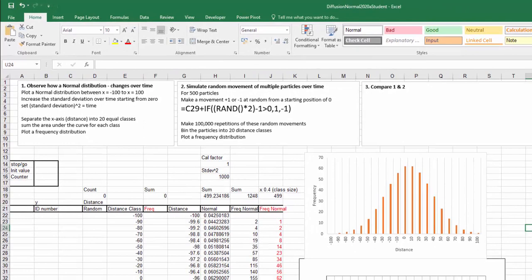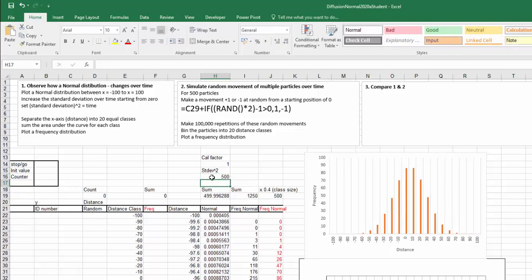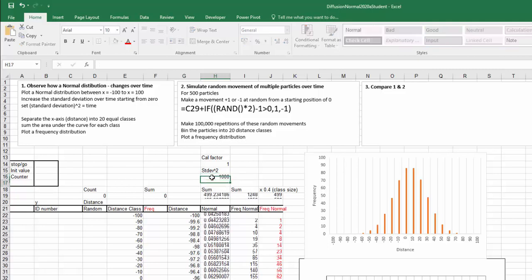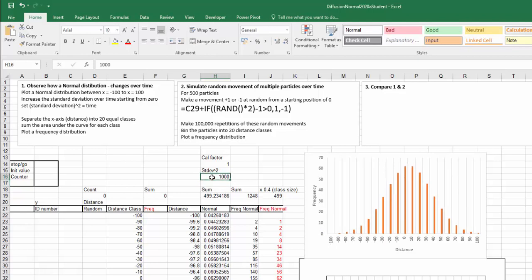So you can try changing the standard deviation, or the standard deviation squared. If you reduce it, you can see the distribution becomes narrower. The passage of time, we would expect it to increase. So that's 1,000. We increase it to 2,000. Distribution flattens.